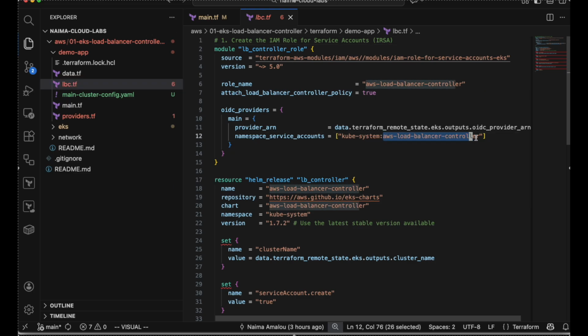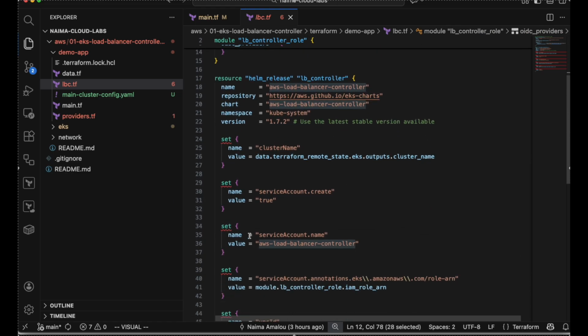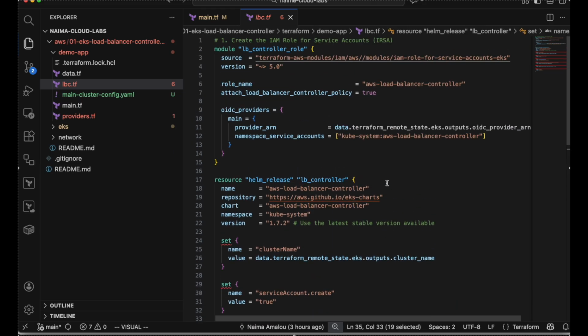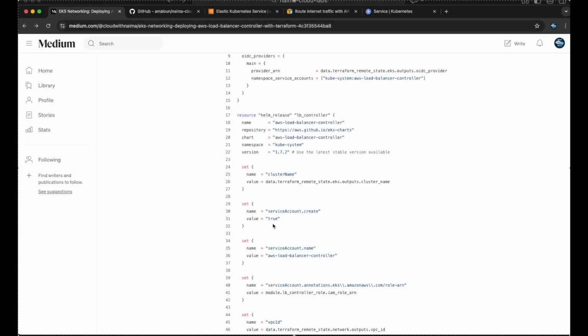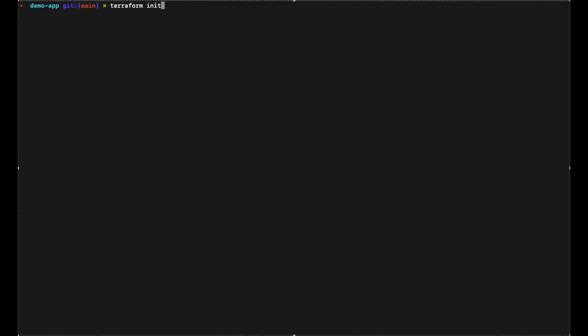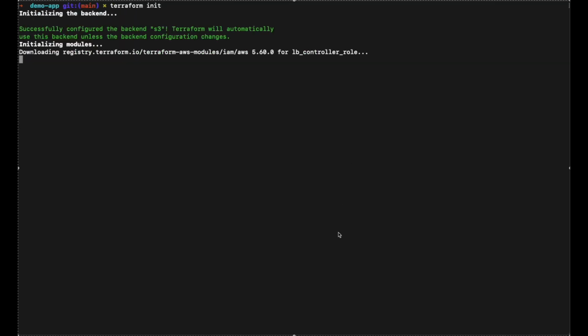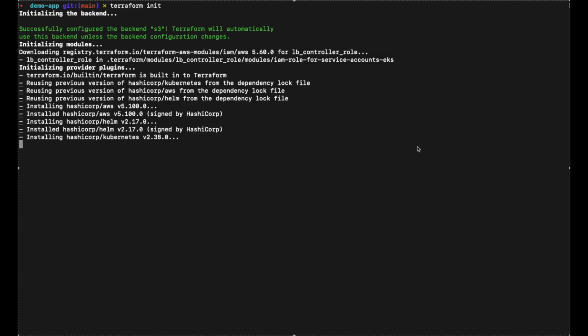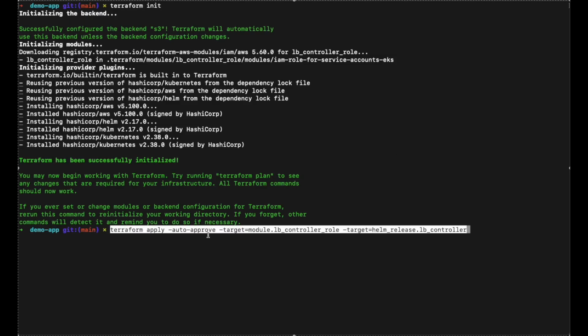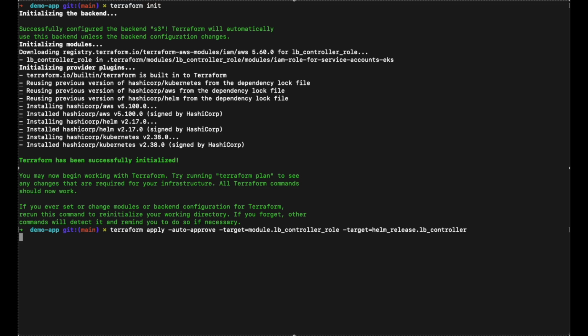So the service account of the controller will be AWS Load Balancer Controller. You can change it with the variable service account name. I will keep this one. So we'll apply first only these two resources. First we do a Terraform init to get our module, and then we will apply the controller.